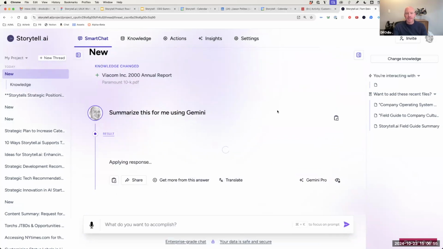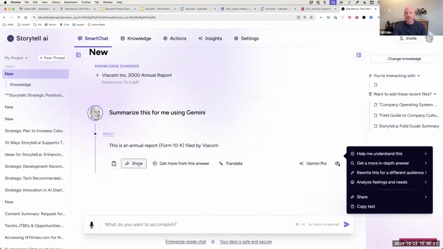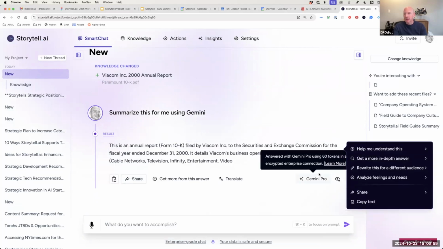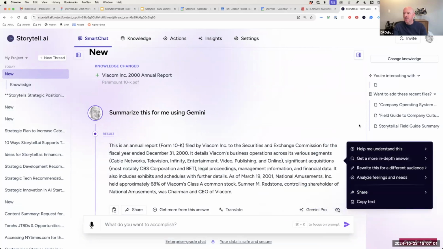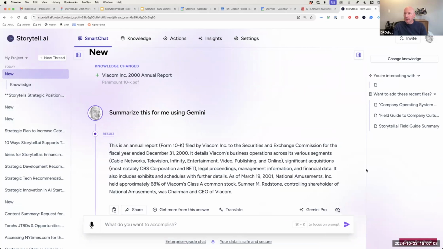Let me tell you, and this is actually still working here. There we go. Now it's running with Gemini. So that took a lot longer. Here's where we're going with this.